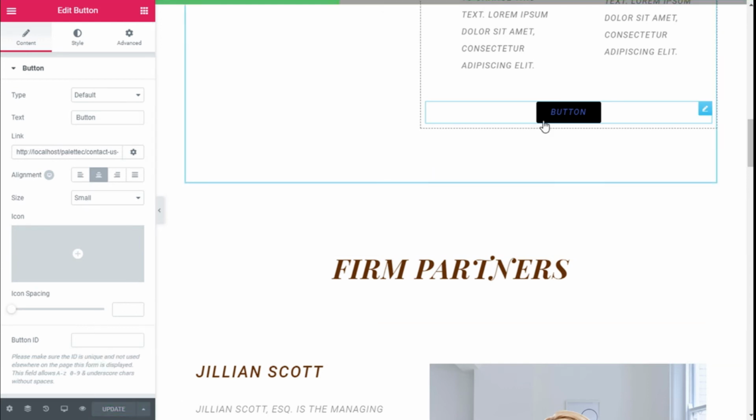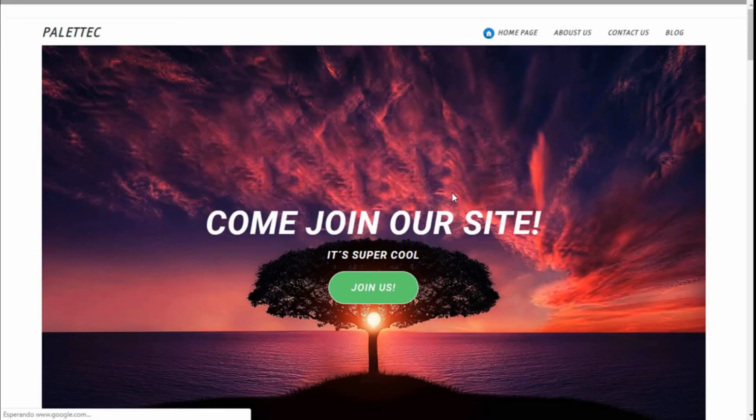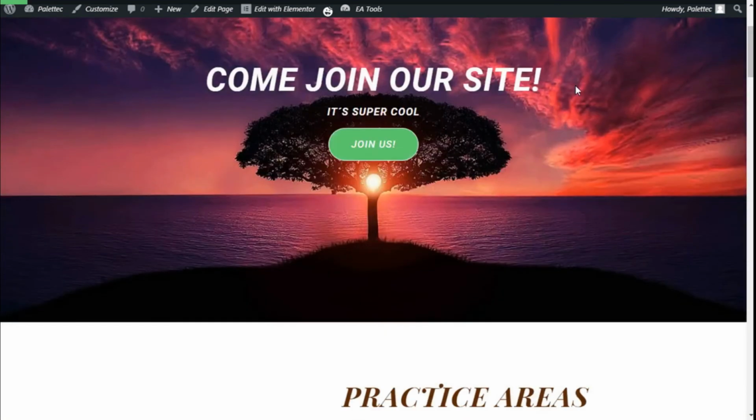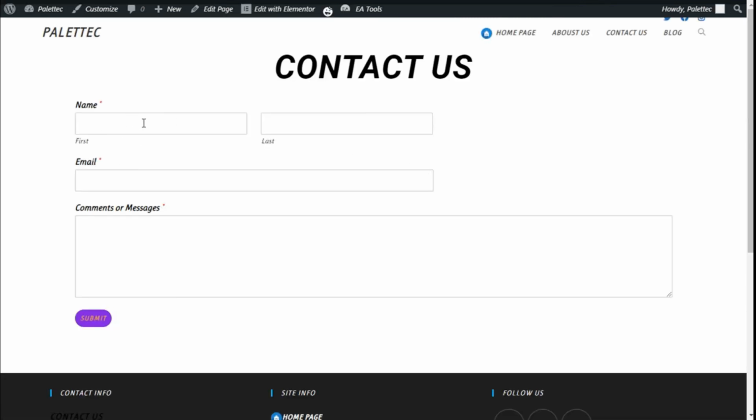Now we need to see if the button works, so we are going to click on the lower left, also preview changes, and now we are going to the button and we are going to click on it, and it will take us to the contact us page as the link said.